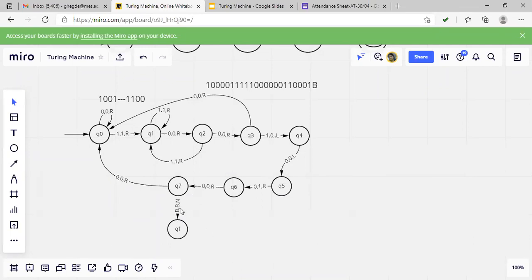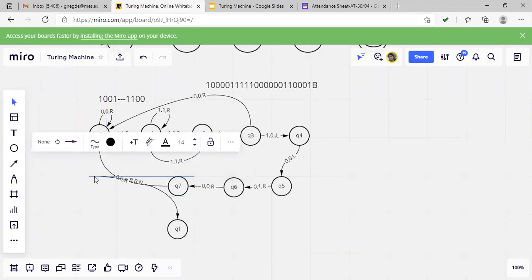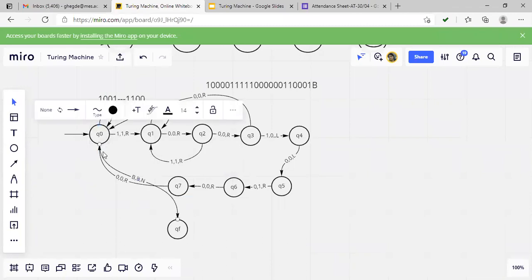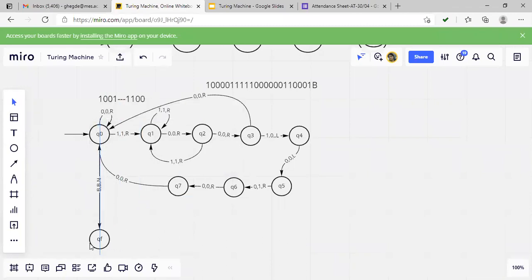Where should I connect this? See, I want to connect this, okay? I want to connect this. Where should I connect this? To which state should I connect this? If you get a blank, Q0. Okay. PT says connect this to Q0. Yes says Q0, Q1, Q2. Q0, Q1, Q2. Any other answer, students?